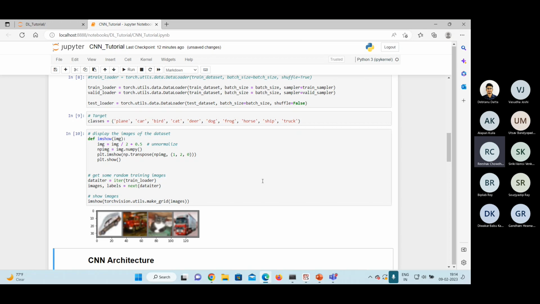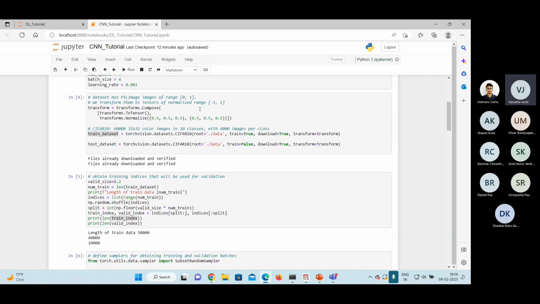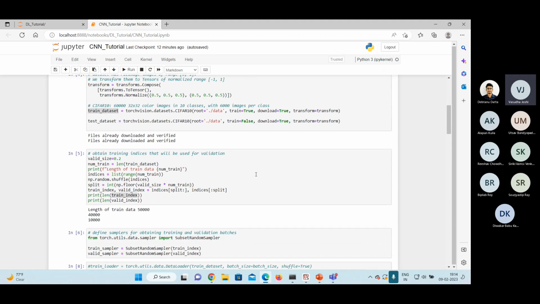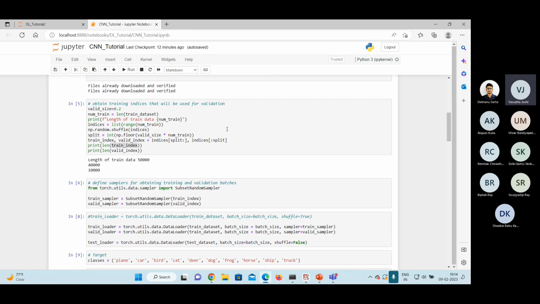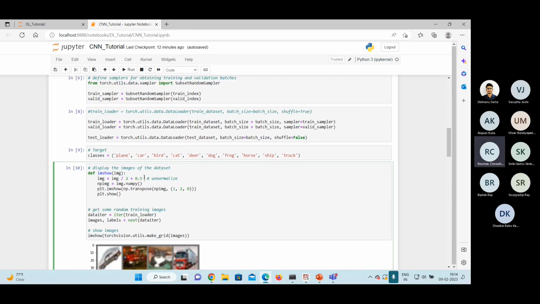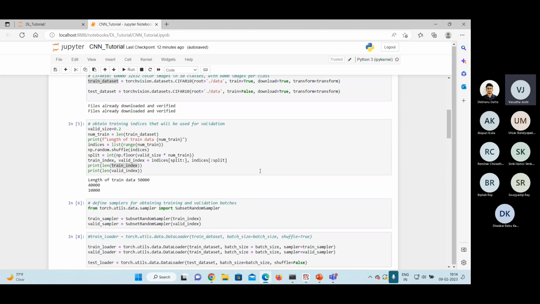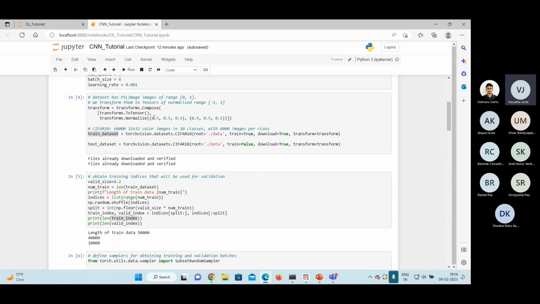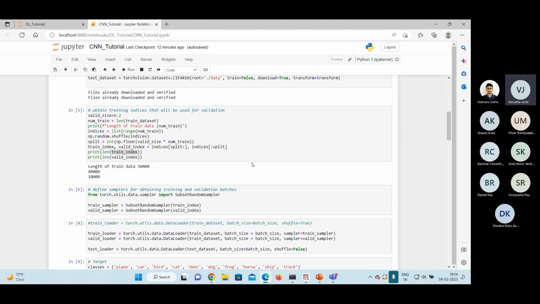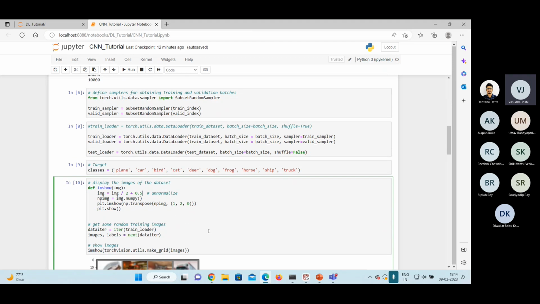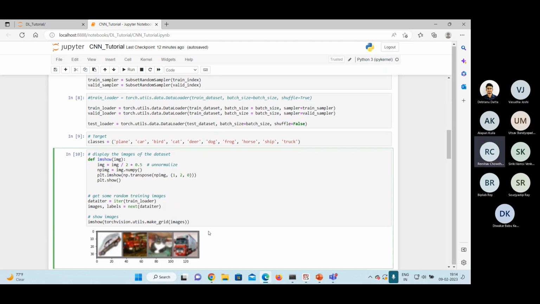I didn't understand the operation: unnormalize image by 2 plus 0.5. Because here we have normalized each image from -1 to 1, so we are unnormalizing it. But why divide by 2? See, this is not very difficult. This is from -1 to 1, so we are transforming it to this range. You can simply compute it, and it will come in this way. You can try it.